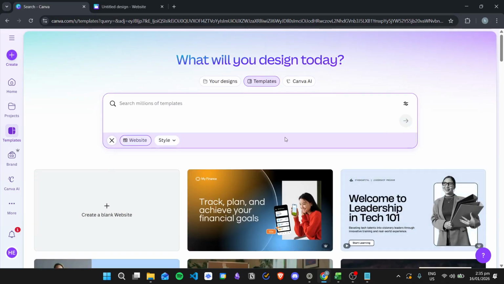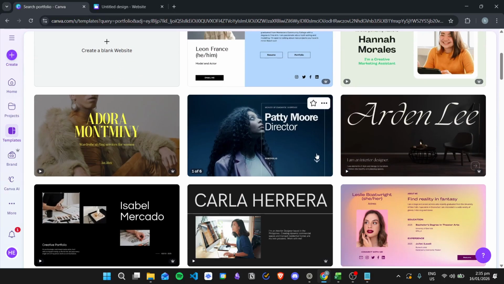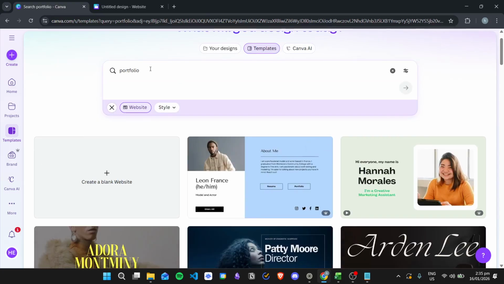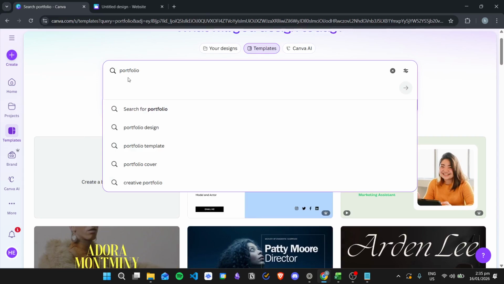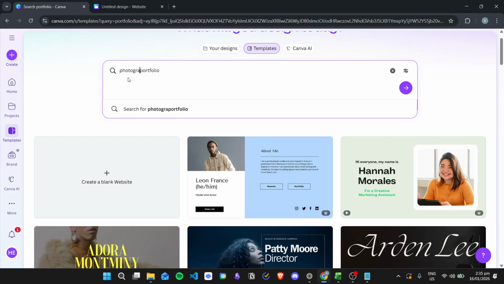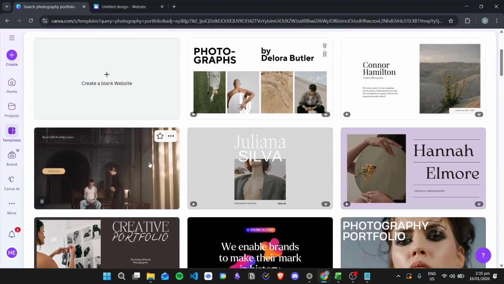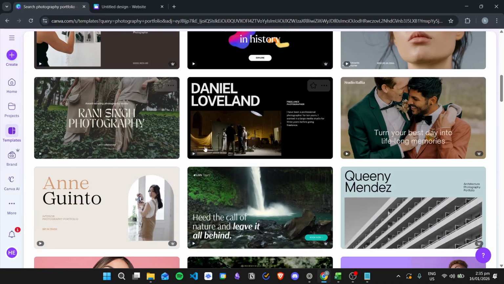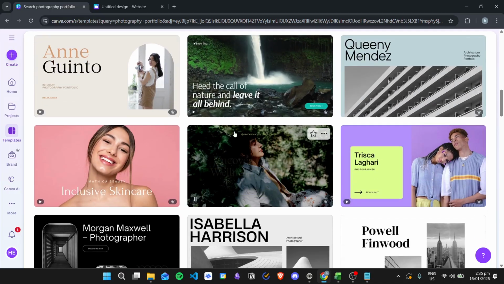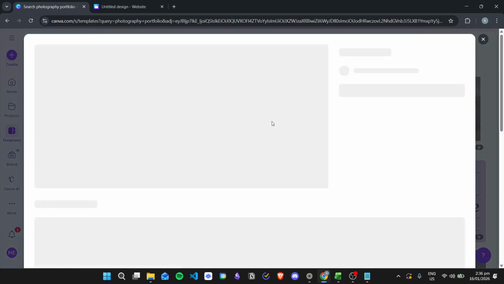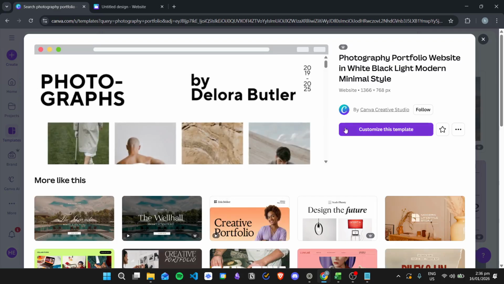So for example, if you want to search for portfolio templates, you can just type in portfolio, and you will see a bunch of different options from here. You can also search for more specific terms, like a photography portfolio website. And then you can see a bunch of different choices from here. If you want to use a template, just go ahead and choose the one you want. For example, I want to choose this one, and then click customize this template.